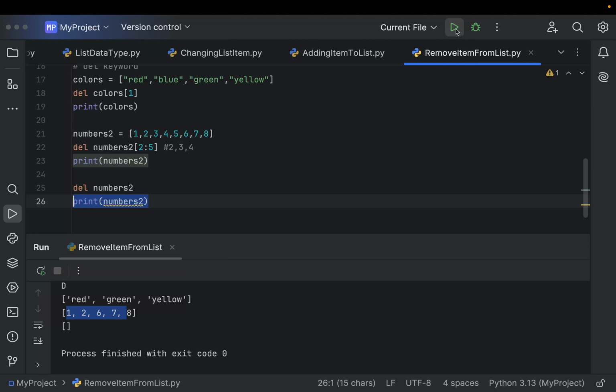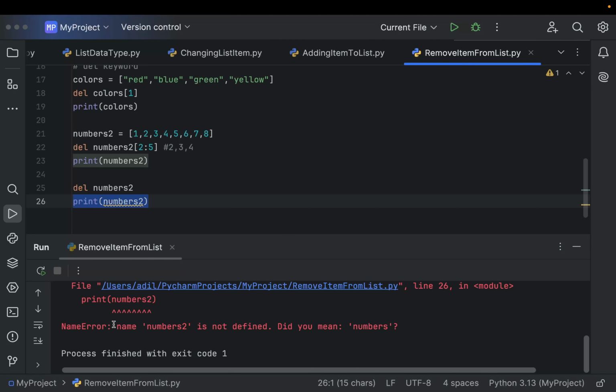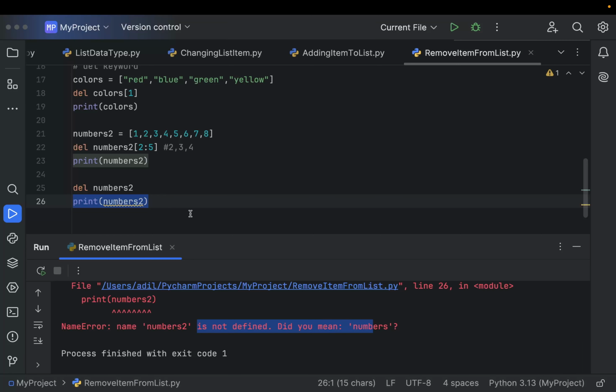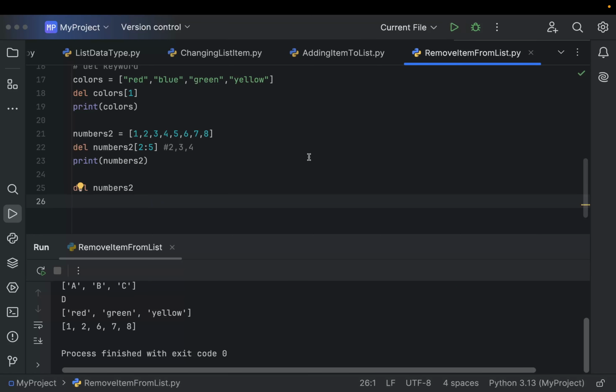So if you run the code, it will throw an error: name error, name numbers 2 is not defined. Did you mean numbers? Because we have deleted the entire list itself. In this line, that list isn't available at all in memory. That's why when you try to do something with that list, it will throw an error. So I hope you understood the key aspects of how to work with lists and how to remove items from a list in multiple ways.